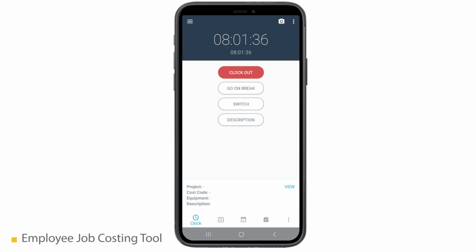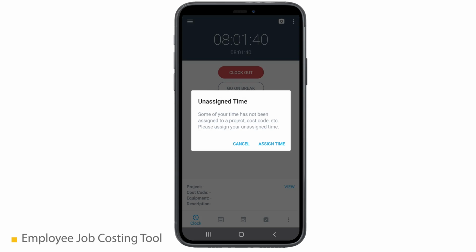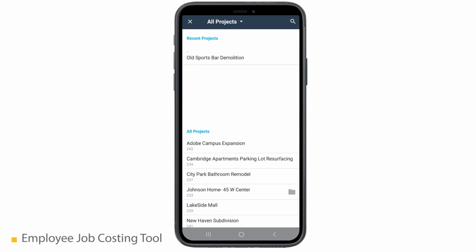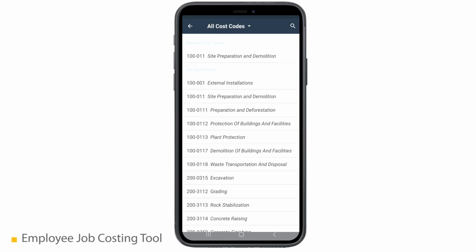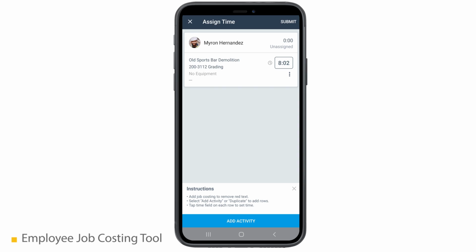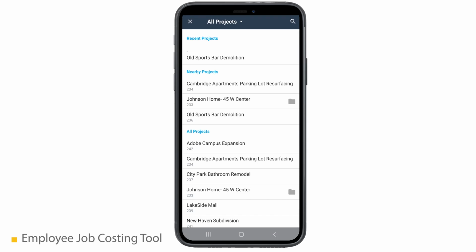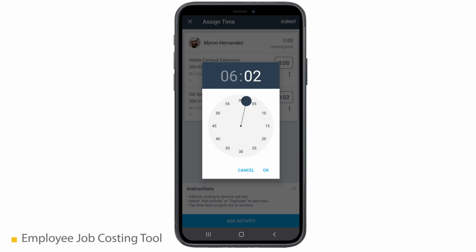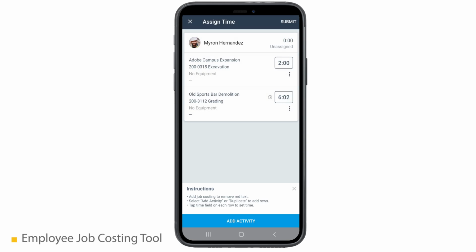The final example is when both a project and cost code are required at the end of the day. In this instance, employees must assign all their hours to both a project and a cost code before they will be able to clock out. If an employee worked on the same project and cost code all day, they can fill out one entry and all their hours will be assigned to it. Or if they worked on multiple projects or multiple cost codes, they can create multiple job costing entries until all their hours are assigned to both a project and a cost code, and then they can sign out.